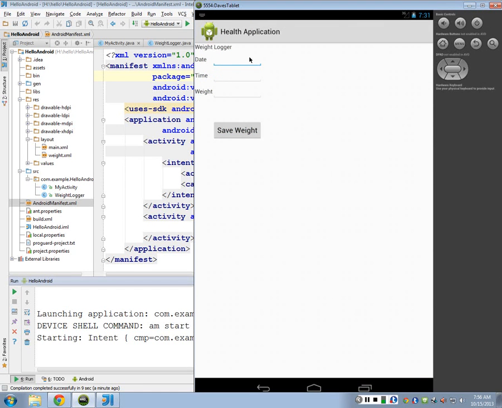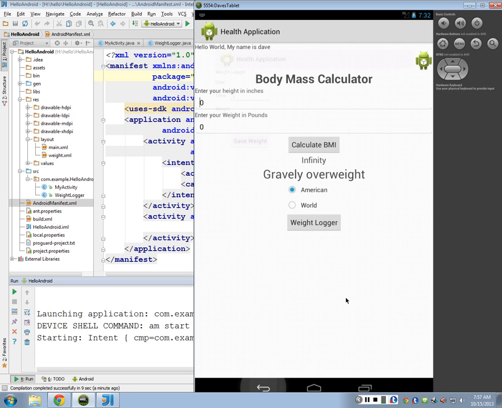So it didn't blow up, right? So now I can type in my new date, my time, and my weight, and save it in the database later. But at least now I have a way of getting to this new screen. All right? Any questions on all of that? That was a lot of interesting code there to do that. Any? Right. So if I do my back button, theoretically, it comes back to my body mass calculator. Right.